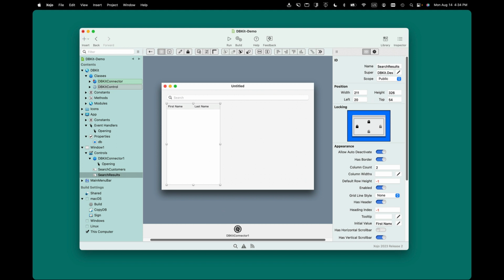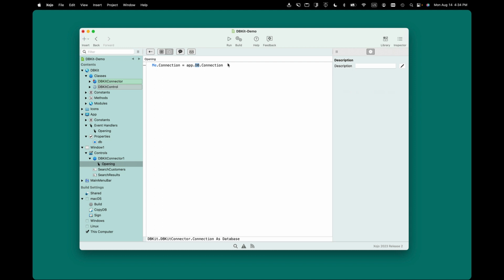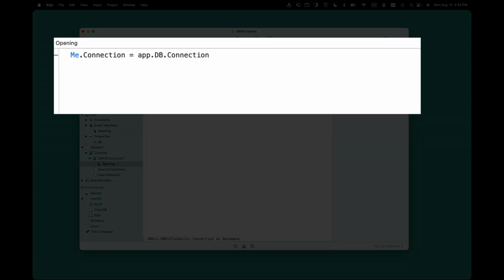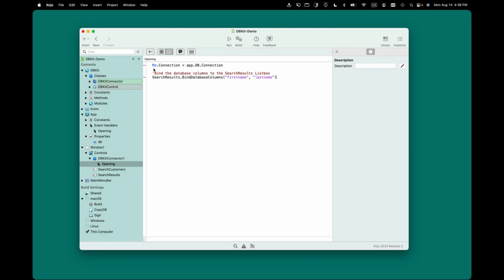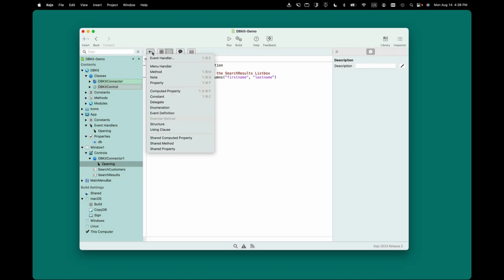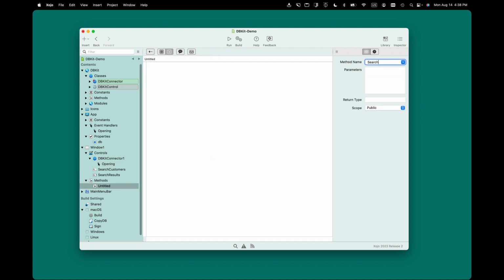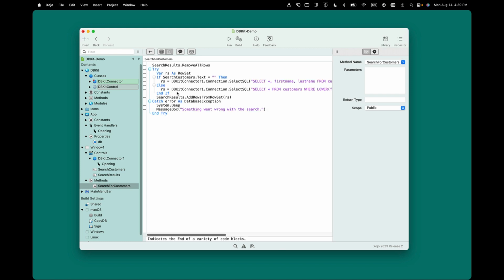So I'm going to go back to DBKit connector and go to its open event. And I'm going to put in some more code here. So this is going to bind the first name and last name columns from the customers database to the search results list box. Now I'm going to add a method that will do the actual searching when the user uses the search field. So I'm going to add a method, and I'm going to call it search for customers. Now I'll paste in the code.